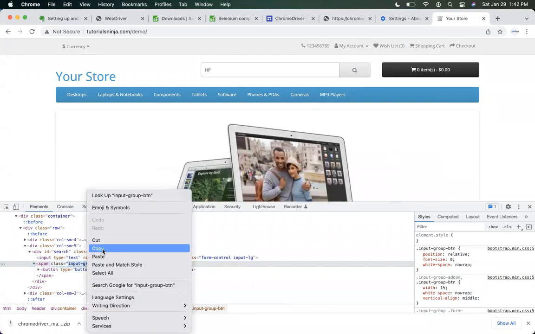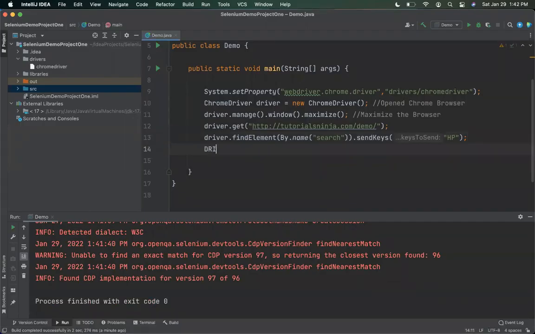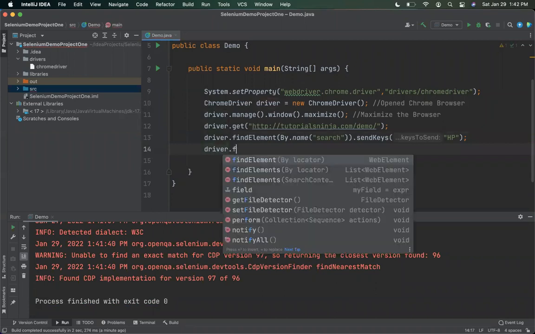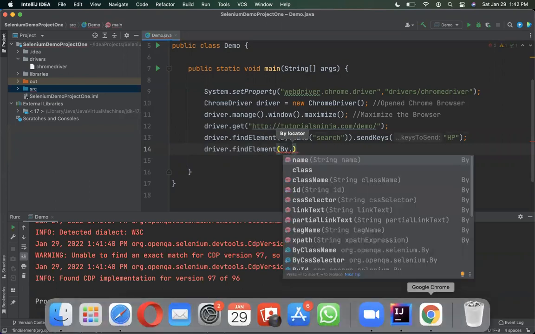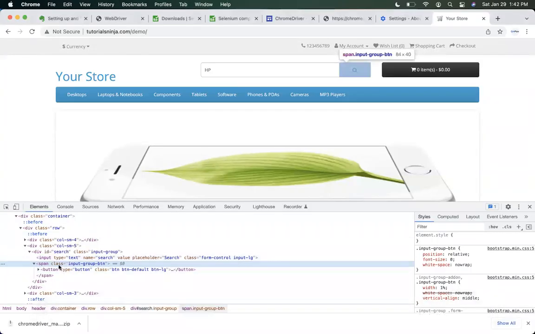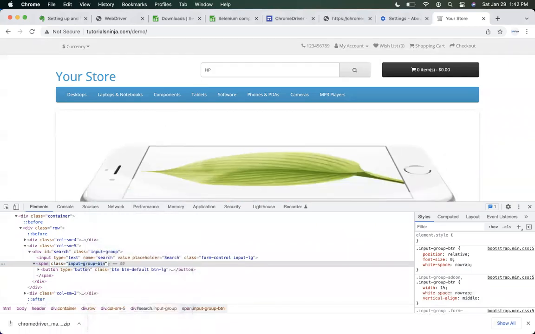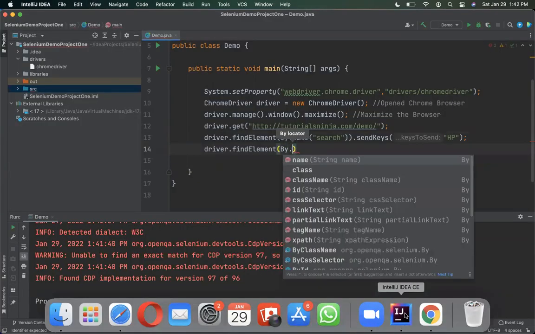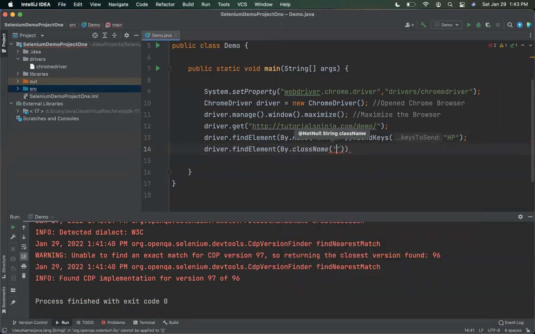Copy this class attribute value, guys, go here and come back and write the same statement: driver object reference dot, again find element. Selenium uses this findElement only, right? This time By, which locator actually? If you see, this is a class name locator, right? I'm copying this value of the class name locator and coming here, and instead of saying By dot name, this time I'll say By dot className. In the double quotes, paste the class attribute value.